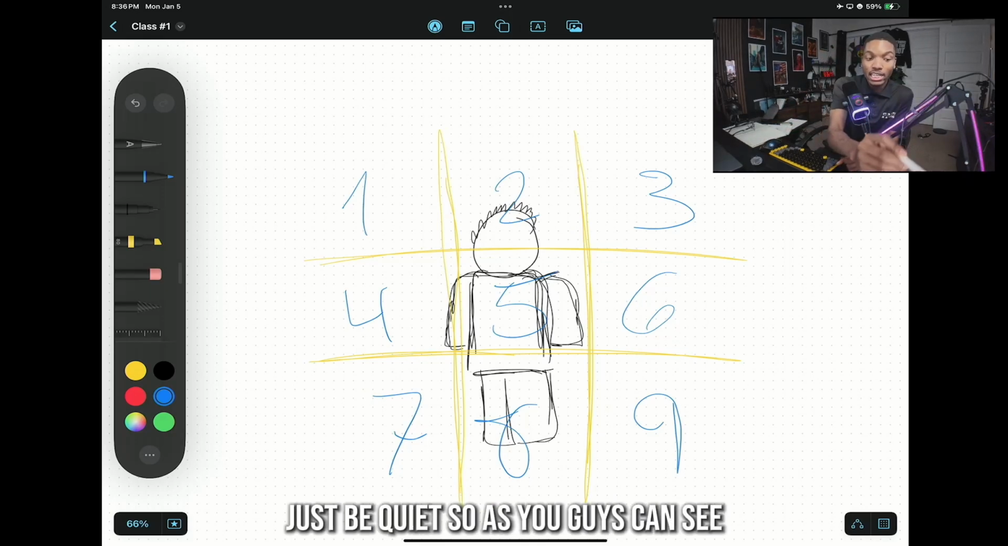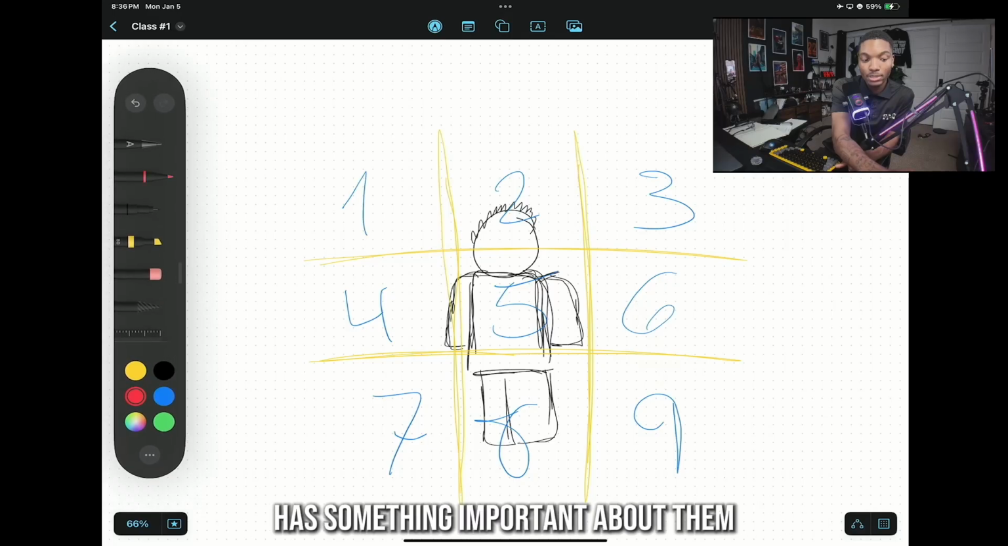So, as you guys can see, each of these points of this rule of thirds grid has something important about them.